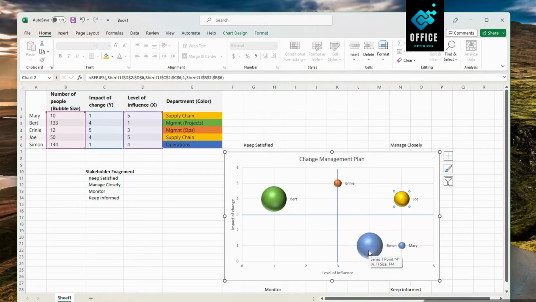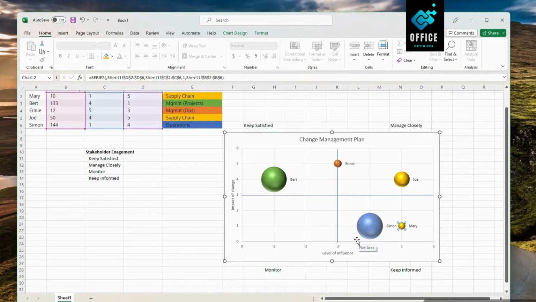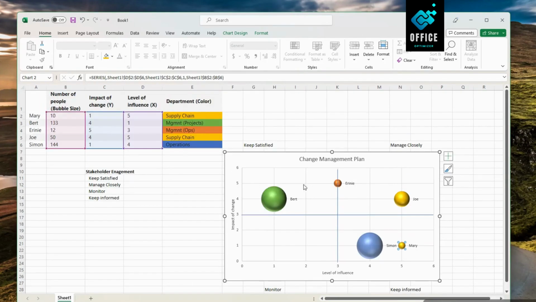And then we've got Simon. Simon looks like they're blue, so we're going to leave them blue there. And then Mary looks like she's also in supply chain. We're going to color that into this orange color. So it's kind of looking like it's coming together, and we've got a way of showing for this set of stakeholders where they fall into the change management plan and how we can keep them going.